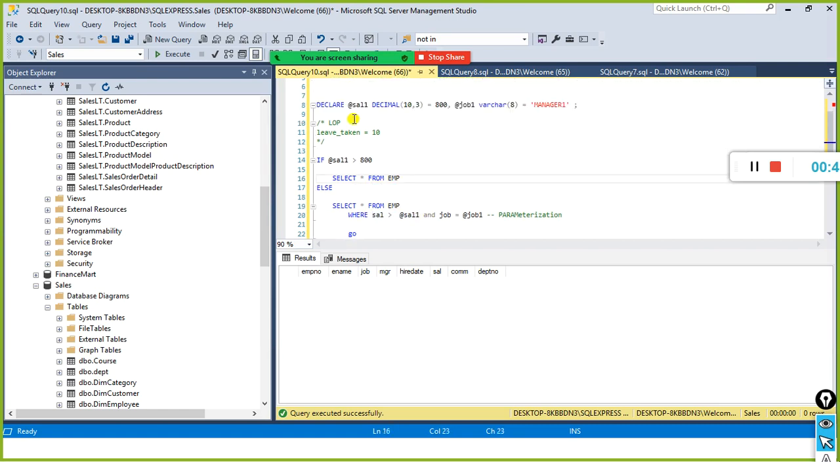See, first of all, SQL Server executes this batch line by line. First it assigns the values, all the things it does. Second, when it comes to this line, it understands this is a comment, I'm not supposed to execute it, and simply ignores it. When it comes to this line, it checks the condition. Sal1, we already stored 800. 800 is greater than 800? No. Condition fails. Hence the control comes here.